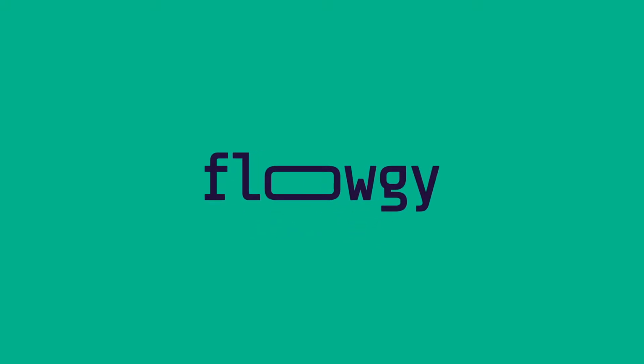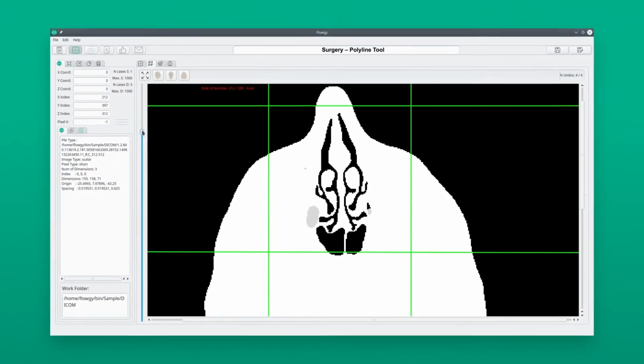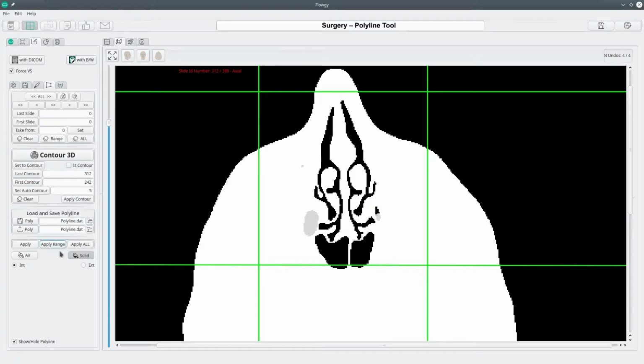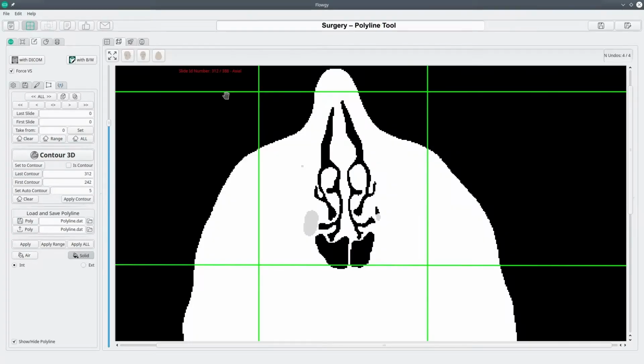Welcome to Flowgy. In this video, we will introduce the Polyline tool for 2D and 3D surgery. As it was with the 2D brush, we can access the Polyline tool in two different ways: by selecting this button here, or, which is the easiest way always, to go to our workflow and click Polyline, which also directs us into the same area.